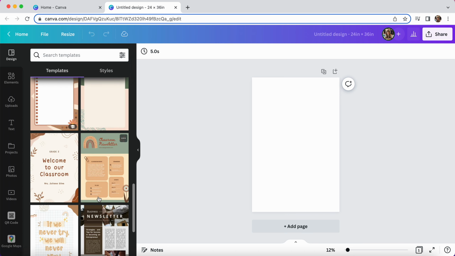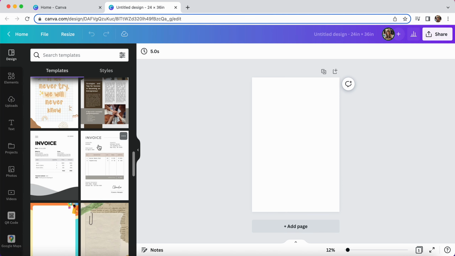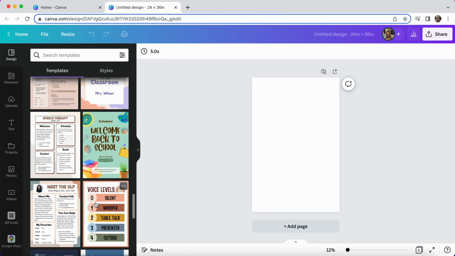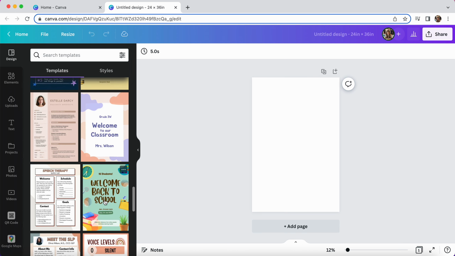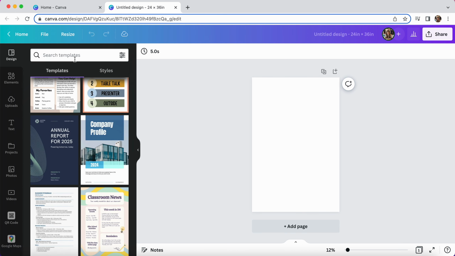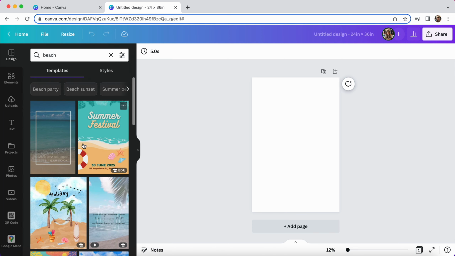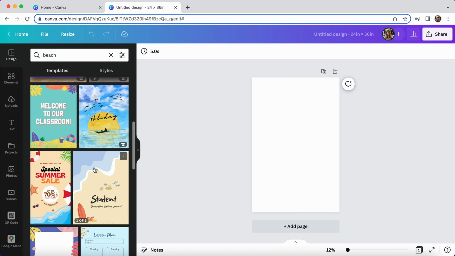So right here off the bat, I have some recommendations that are within this template size frame, and some of them are probably being pulled from my previous search history. So it's like a lot of education templates, things like that, but you can really explore whatever you want. So if you wanted something that was like the beach, you get things that are related to that.